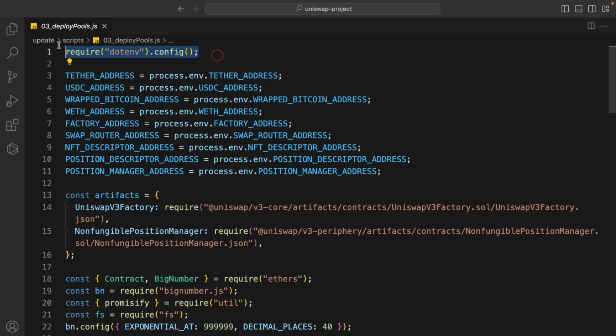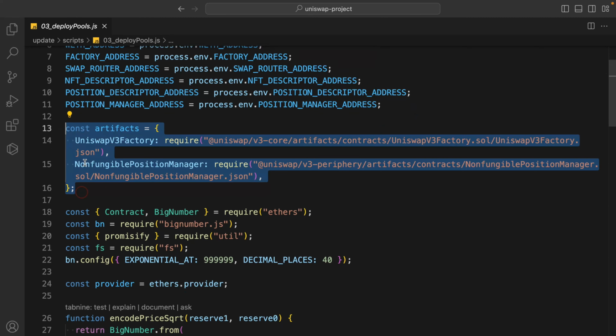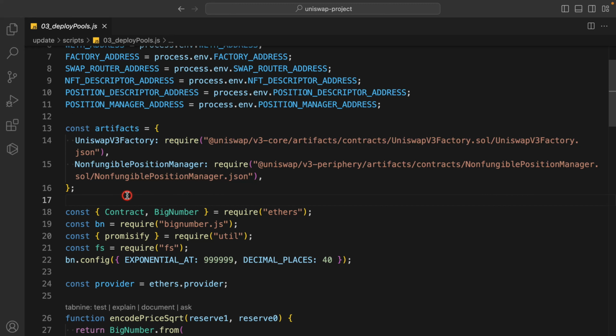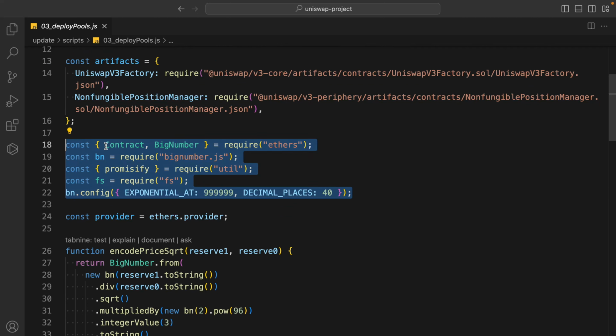So we are taking this .env, and here we have the addresses of the deployed contracts. Then we have this artifact because we need the Uniswap v3 factory and non-fungible position manager, which I have extensively explained in the project. That's what we have here. And here we have ethers. We are getting the Contract and BigNumber. And then we are using the same methods, promisify and the fs module to write. And here we have the decimal point and this exponential alt.